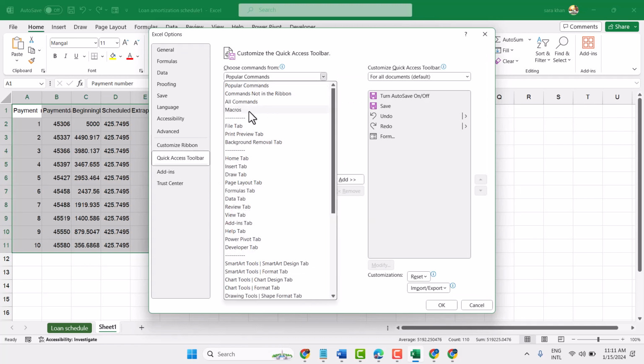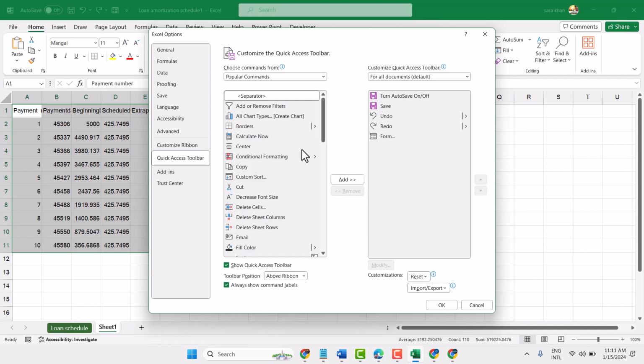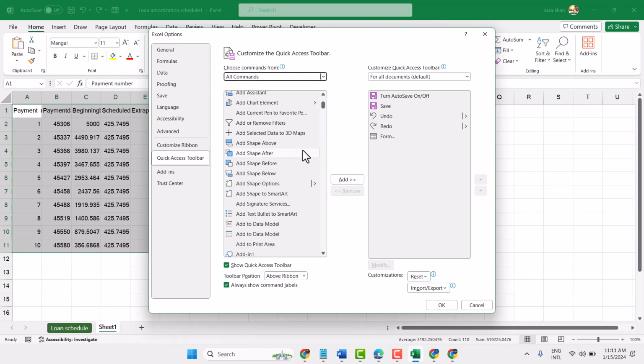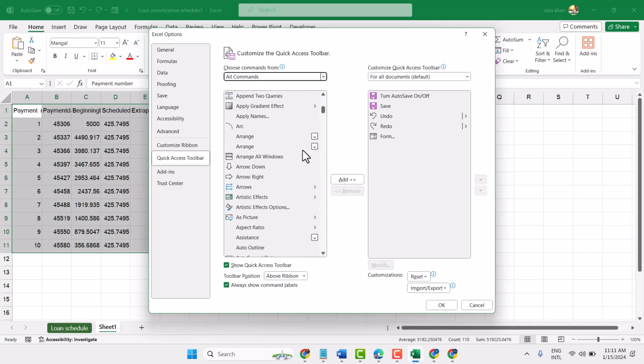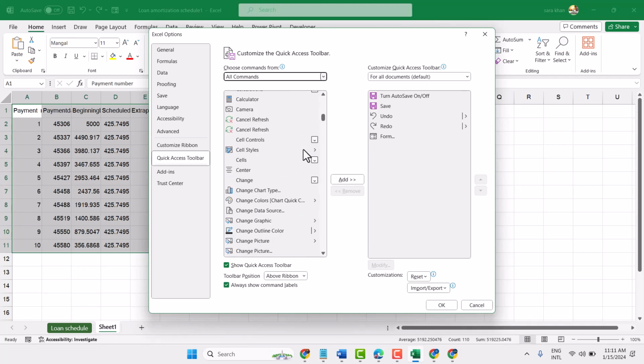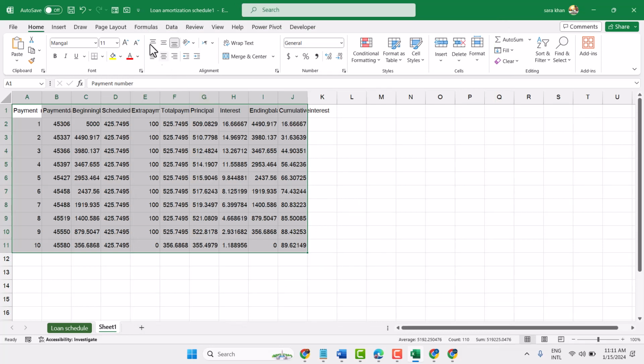In this list you have to find out all commands. Now in this list find out camera. Select it and then click on Add and click on OK. So now you will get this camera icon here.